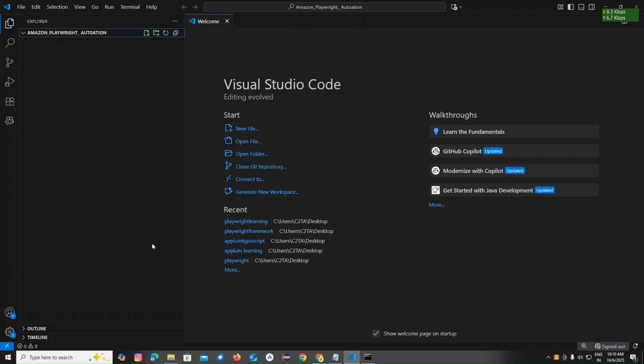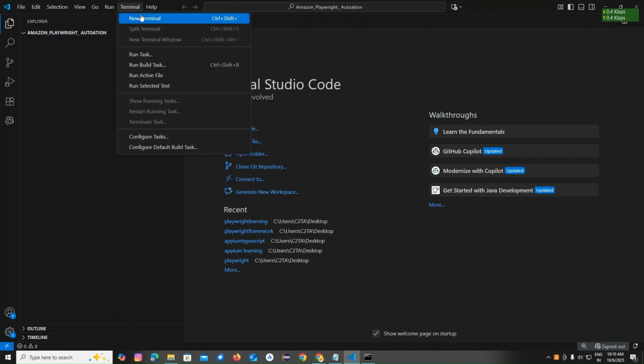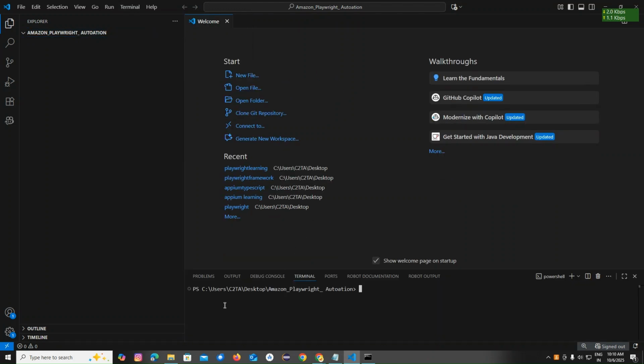Now we need to install all the basic things in our framework. For example, the dependencies like test runner, Cucumber, Allure report, all these dependencies we need to install in our project so that we can access it.